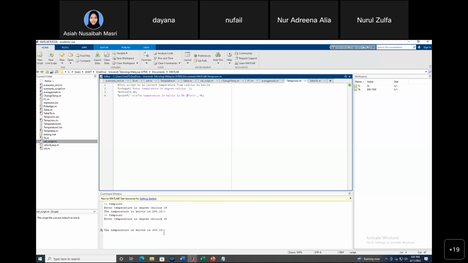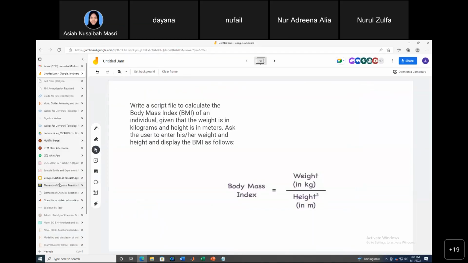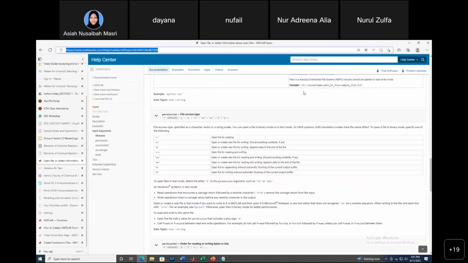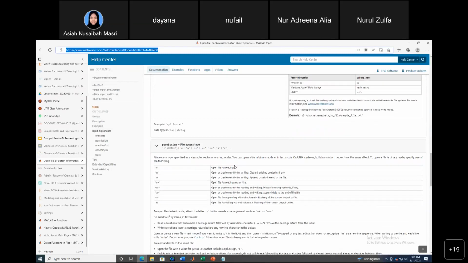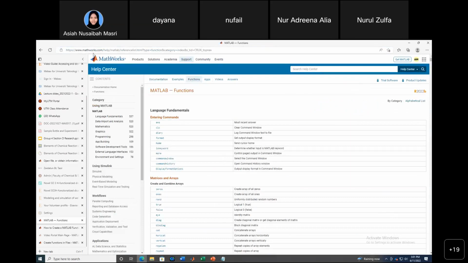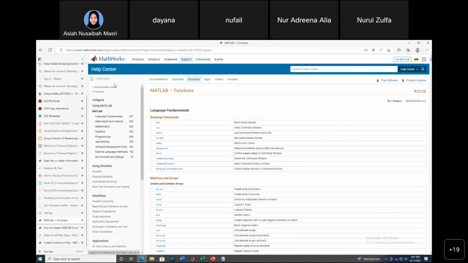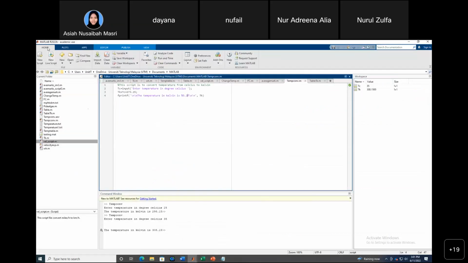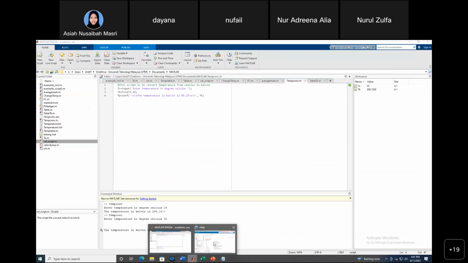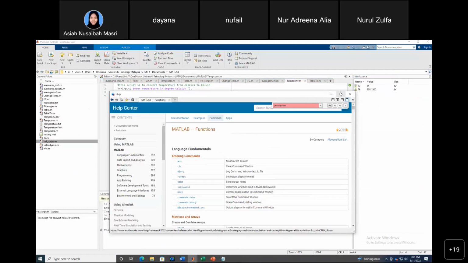Before I forget, let me just show you. Sometimes I skip some of the information, in case there are some things that you got curious about, I mean the commands. Here, when you open MATLAB in this website, mathworks.com, which is the owner of MATLAB, then you open the help center after the support. You can also open it directly from here: home, and then click help. So it will come out like this, the help center.